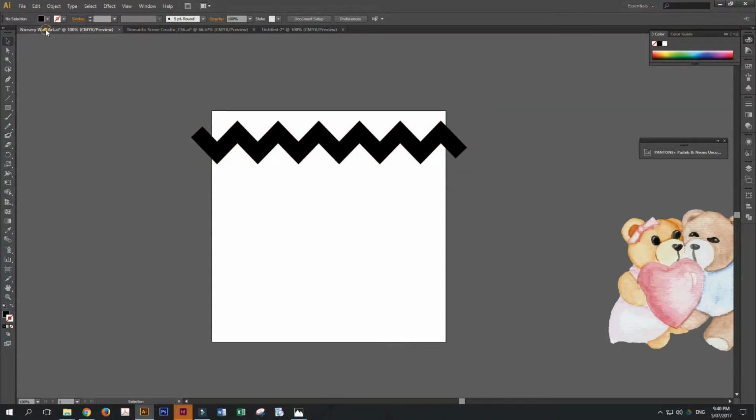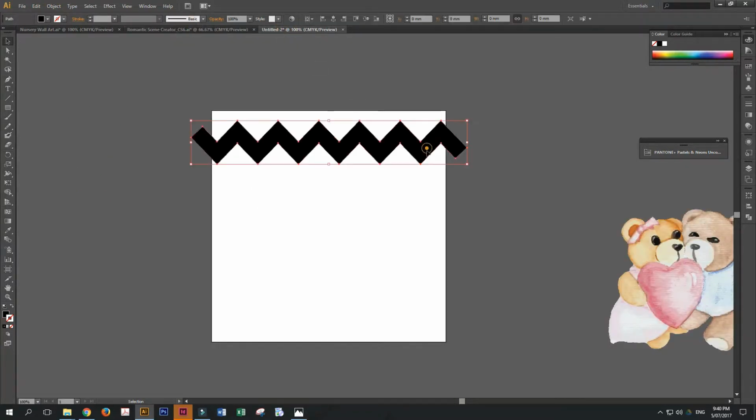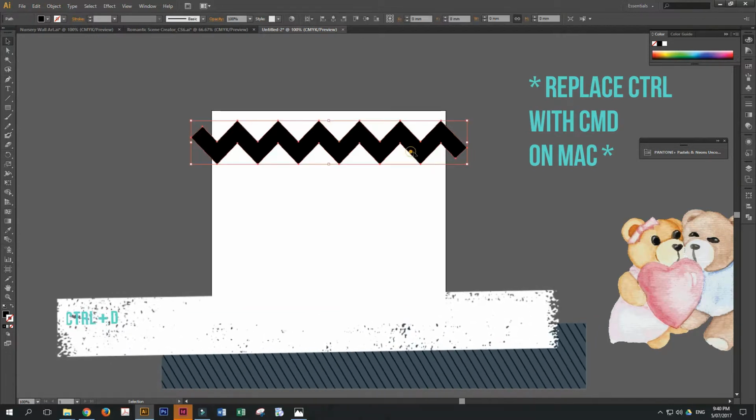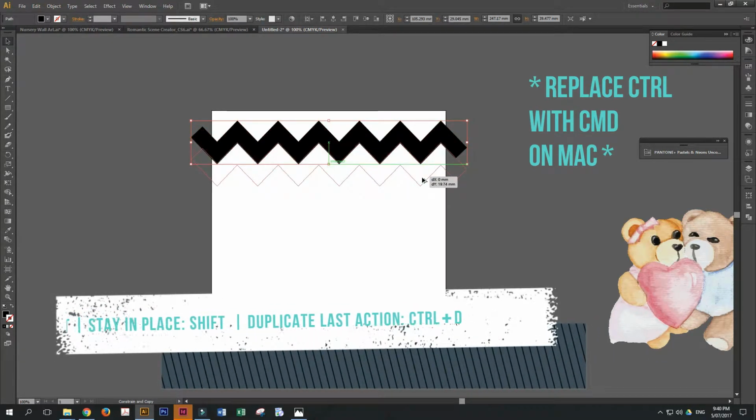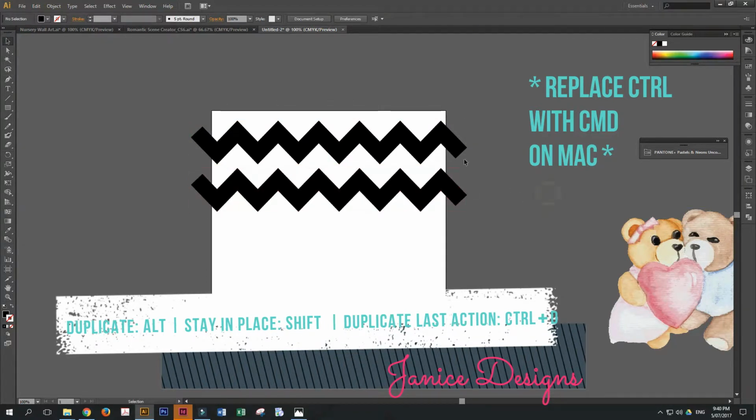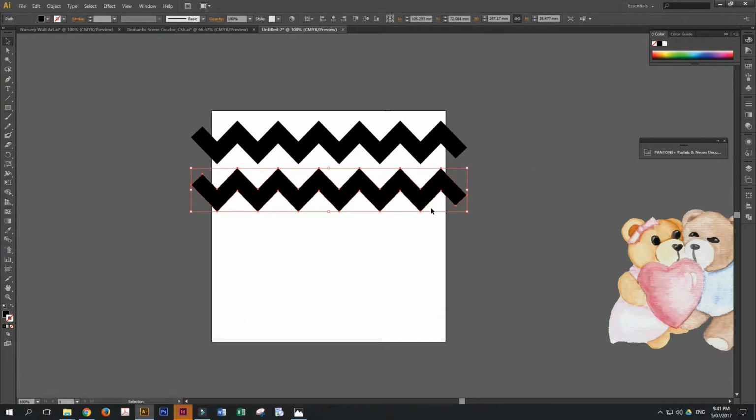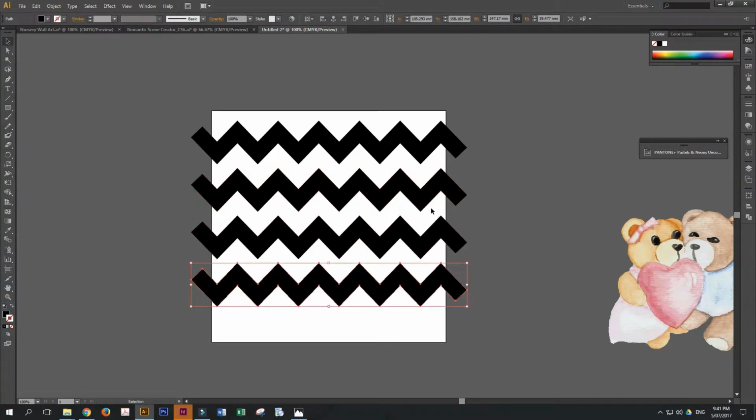And I want to have the zigzag rows, and I want them to be the same distance from one another. So click on the path, then hold Alt and Shift. Shift is so that you stay in place as you move around, it doesn't go sideways. And I think this is good. After that, I want it to duplicate some more, so instead of doing it again, I'll press Control D, or Command D on Mac.